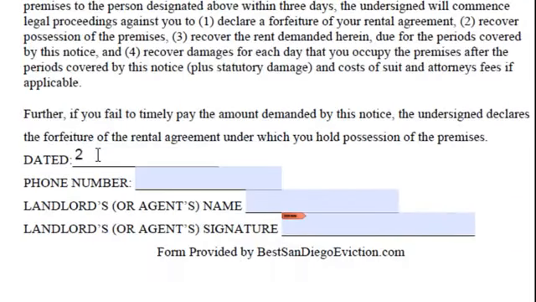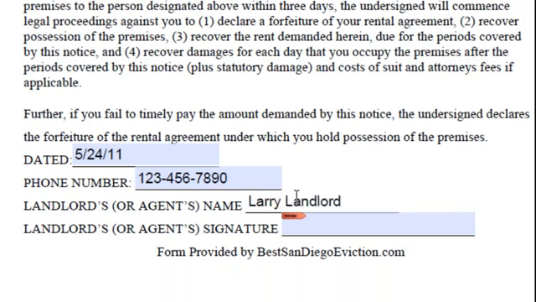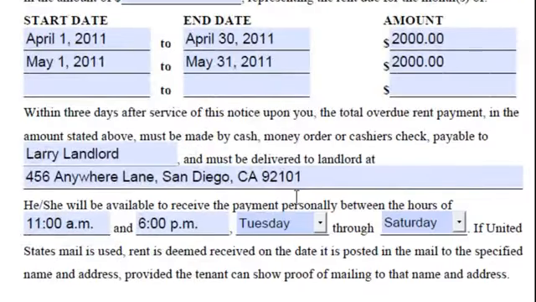We need to date it, 5/24/2011, put in a number. And you must put in the phone number. It's very important. It's a requirement. You need to put in the landlord's name, Larry Landlord. And I want to show you one more thing before we finish this up.